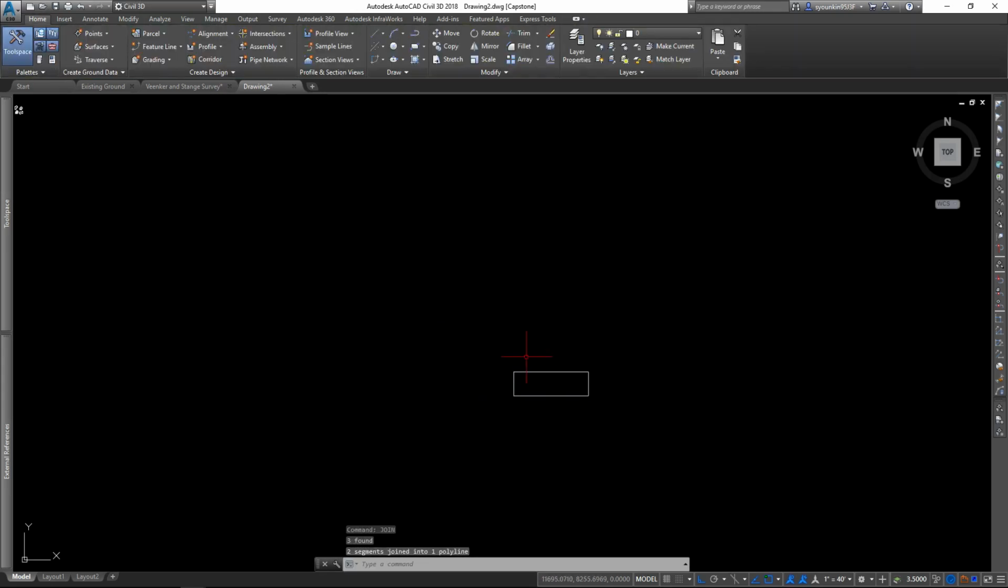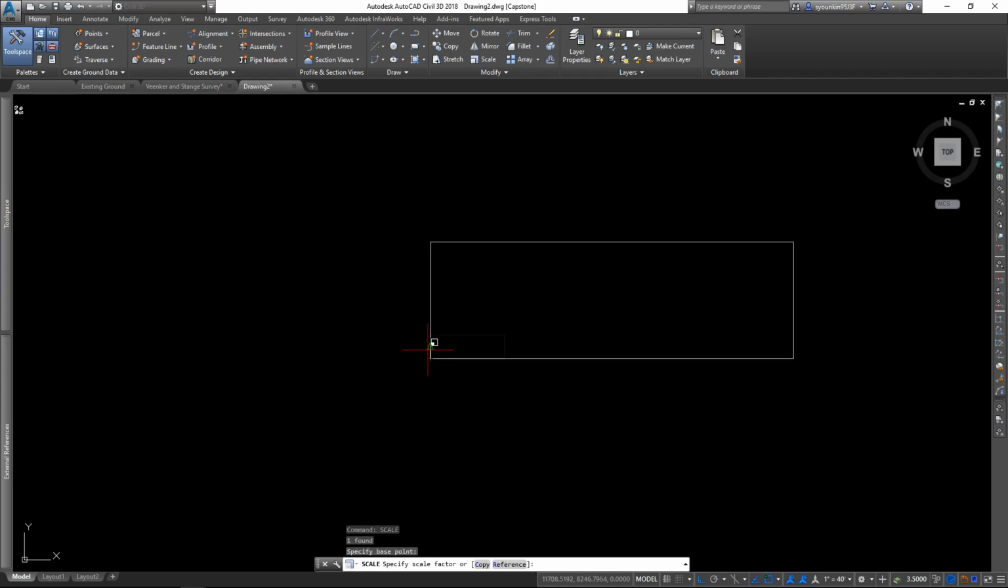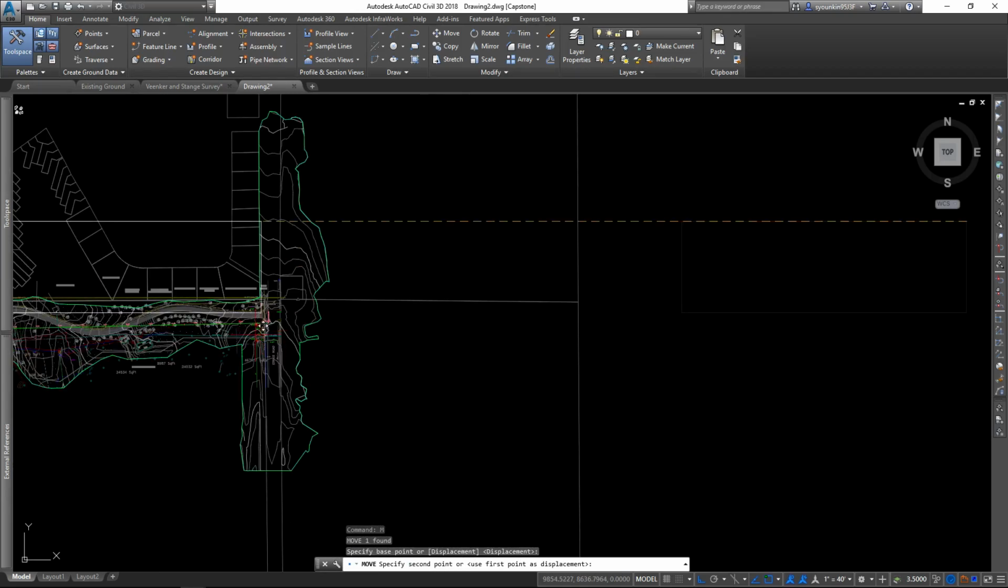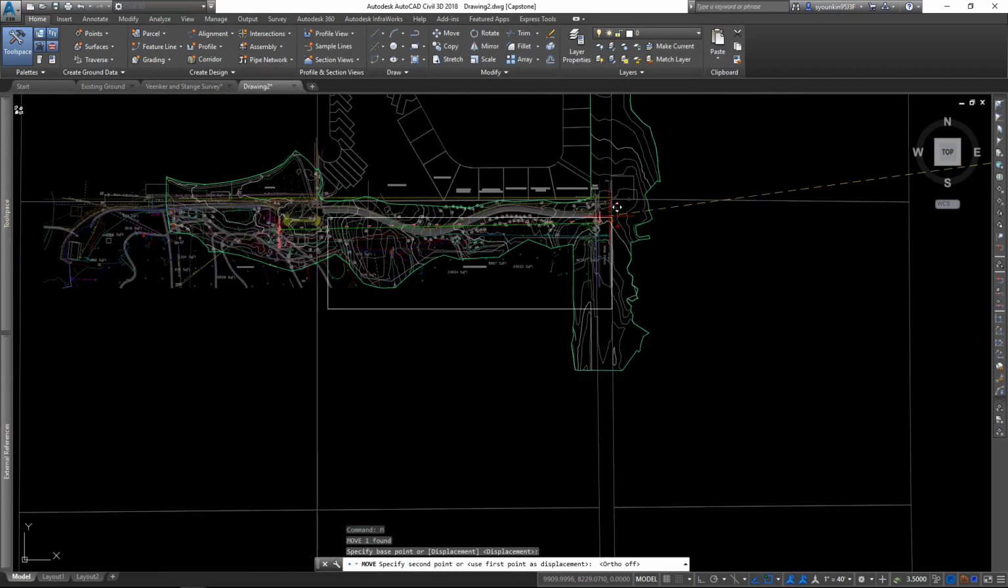So I'm going to use this as a view frame to guide the placement of where my other view frame is going to be. I'm going to scale it, typing in SCALE, choose the base point, and I'm going to just type in 40. So now this is the correct size I want to do. I'm going to place it approximately right in here.